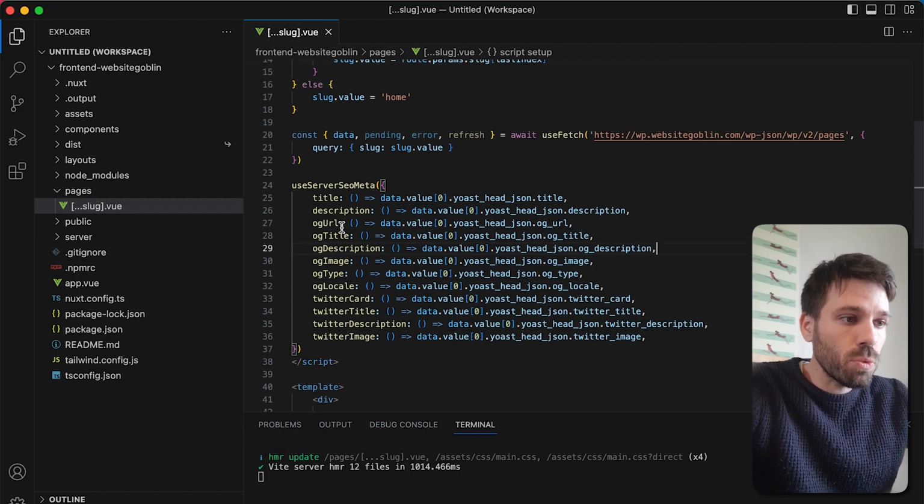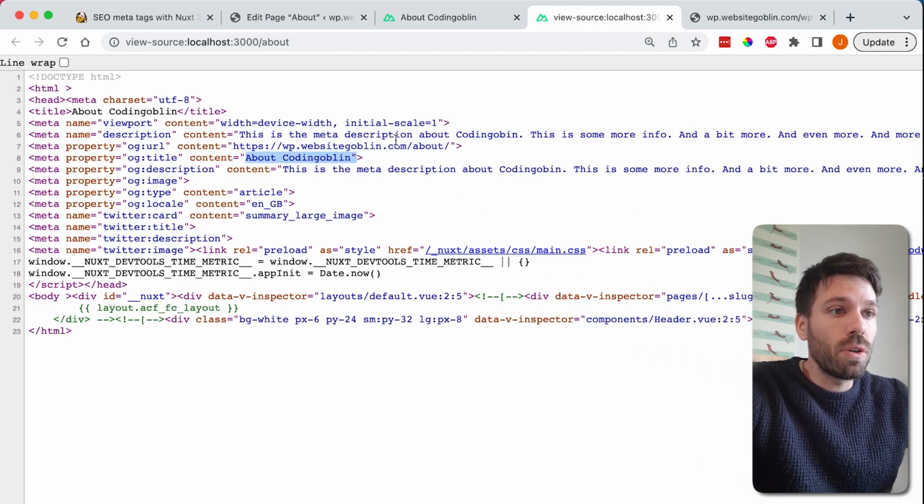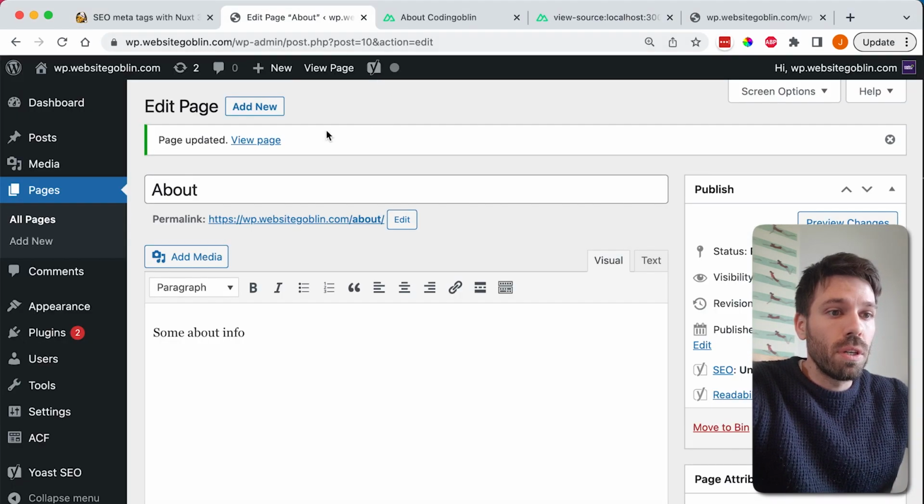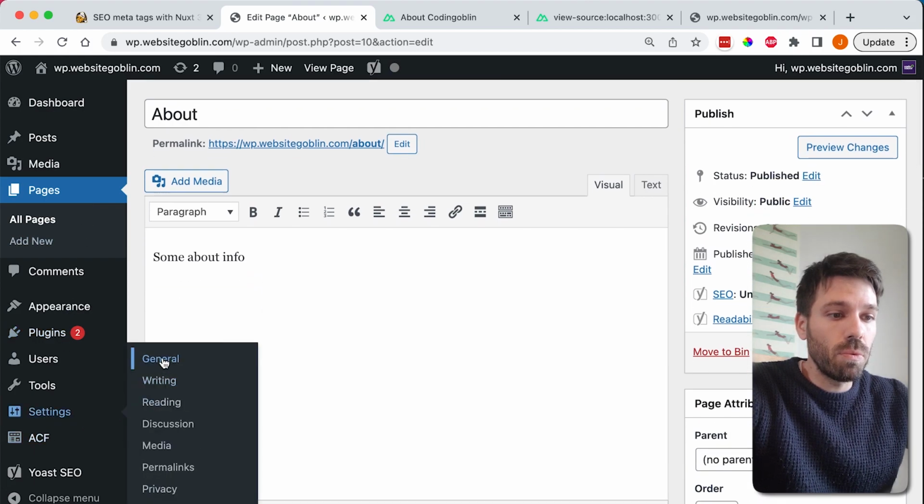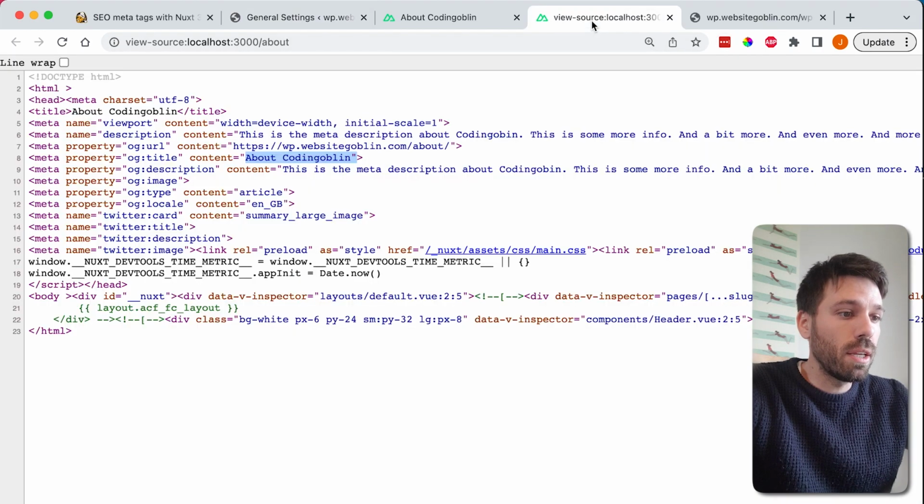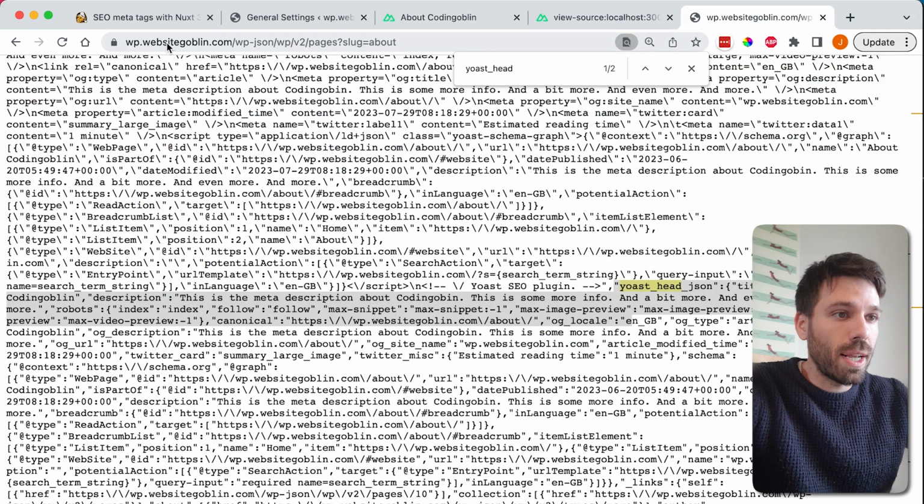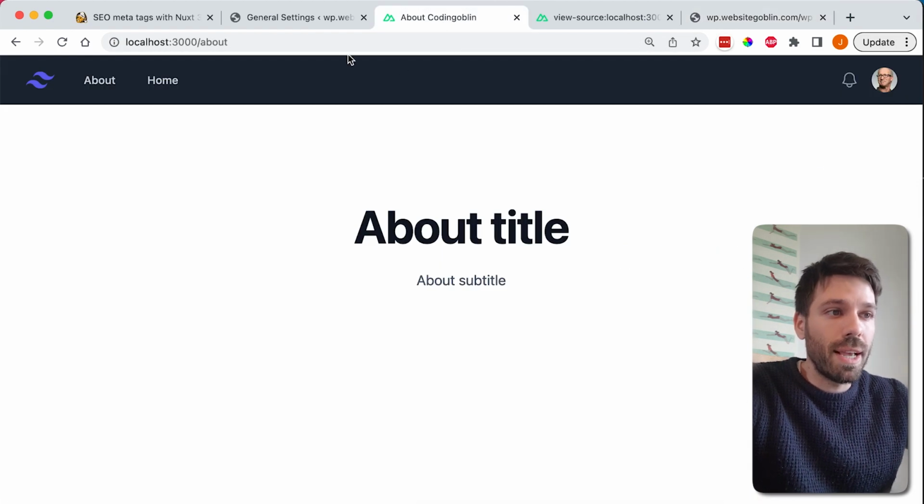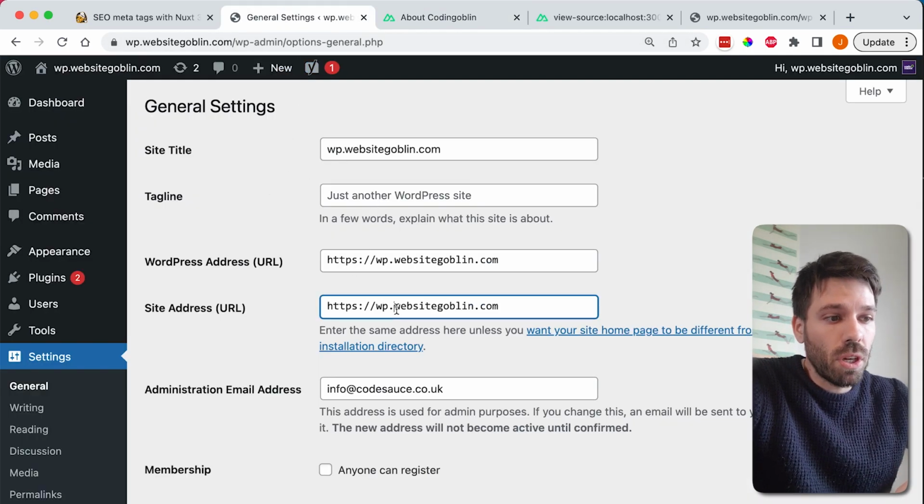So there is one important note, this OG URL. Now, this will by default be pulling in your backend URL. So what you need to do is go to your settings in WordPress, general settings, and you need to change this site address. So look, if we look currently, it's gonna be, where is it, OG URL, wp.websitegoblin.com/about. That's the back end. That's where you can access these endpoints. That's no good for SEO. So we need to change it to our front end, which currently is localhost 3000.